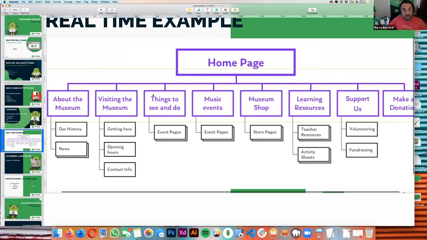So if we go back to our museum example and I see the events under things to see and do, I'm like, okay, events are definitely time-based because I'm adding new events as time goes by. So I need to add more and more events. So I'm looking here for behavior, okay? So the events behave like posts. They don't behave like a page.